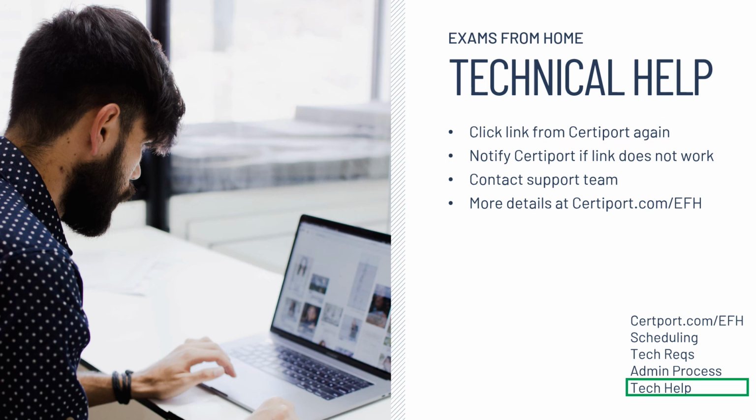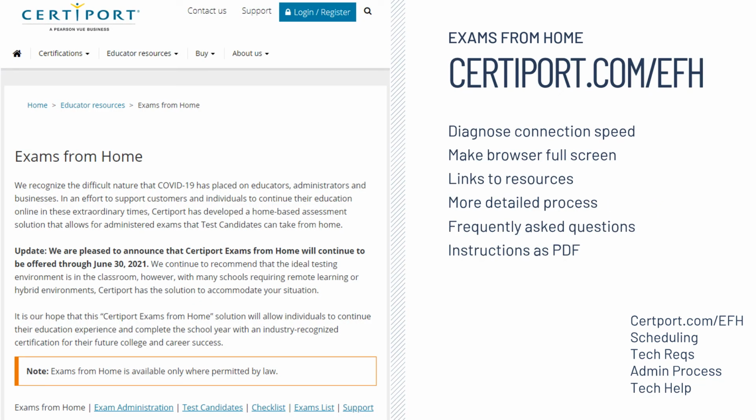If your test candidates have other problems, they will contact you, the instructor, for help. If you are unable to address the problem, the Certiport support team is available to help. If you or your candidates have additional questions, the Exams from Home guide for exam administrators and test candidates at certiport.com/EFH includes additional information that you may want to reference.